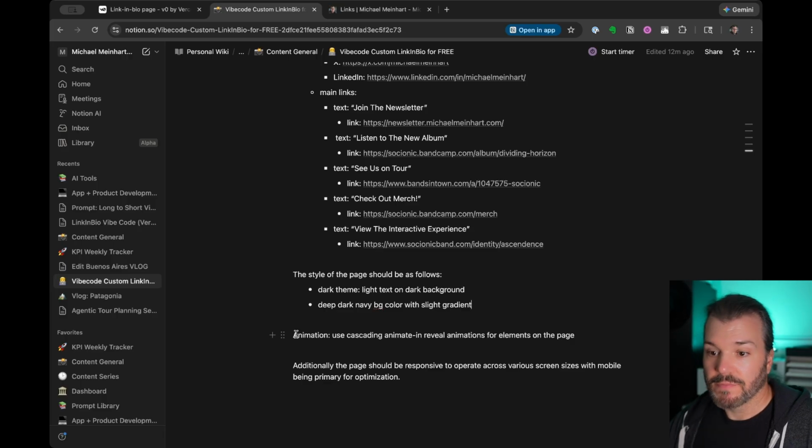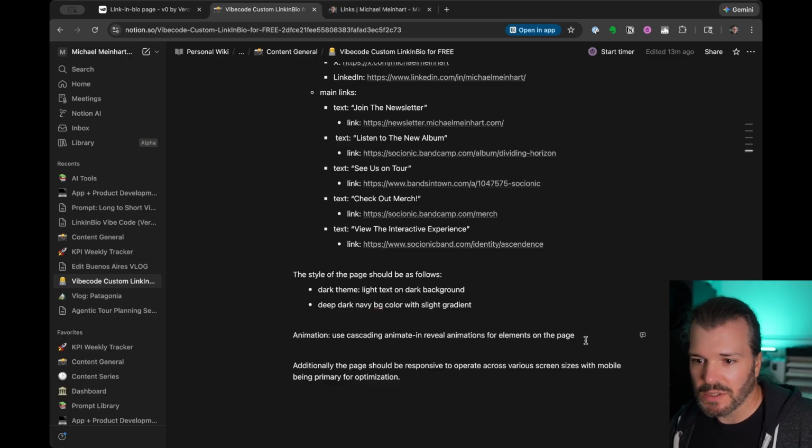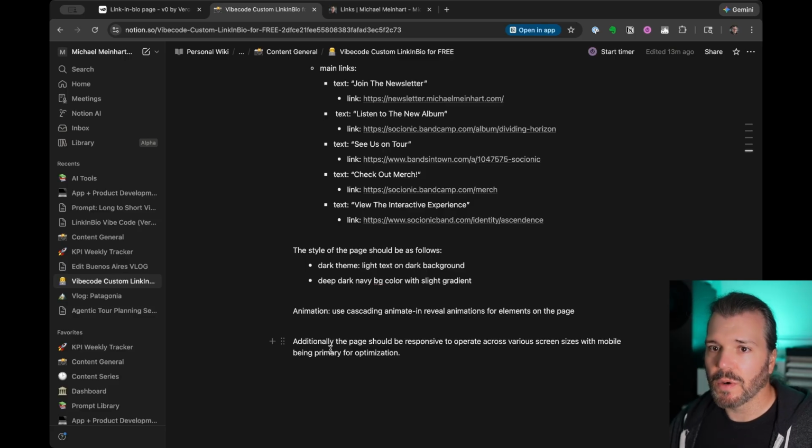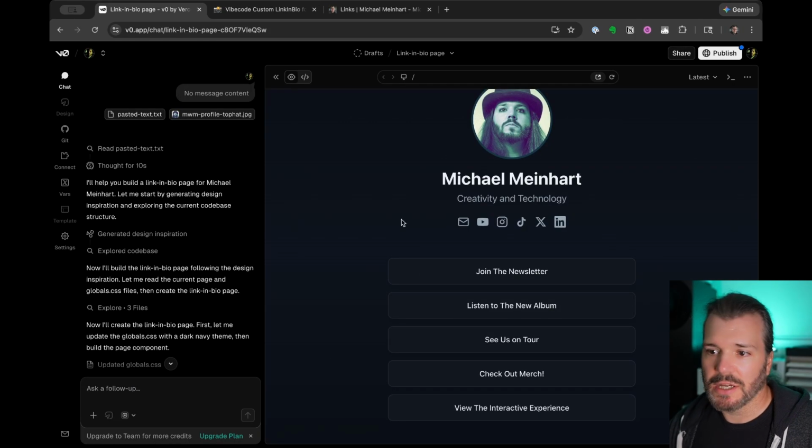Additionally, I wanted some intro animation. So when the page loads, I want the links to cascade down, so it has a nice intro. We just describe that, just one line there. It's going to know what that is. And then as an additional mention, we just want the page to be responsive and operate across various screen sizes. So technically it'll work on a desktop, as you see here, more of a desktop view, but also on a phone browser.